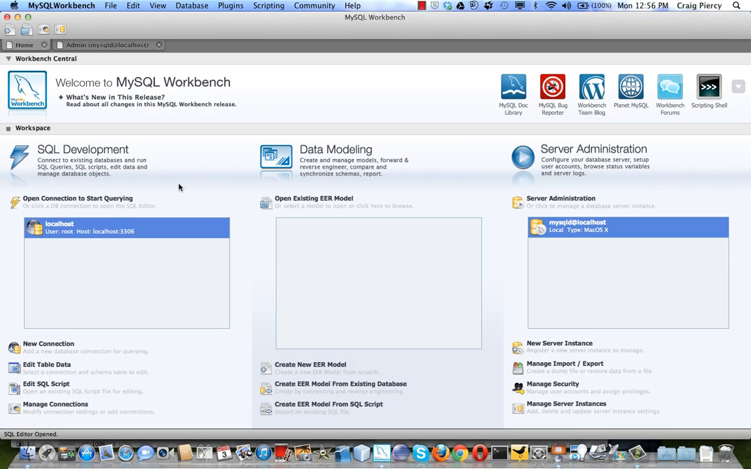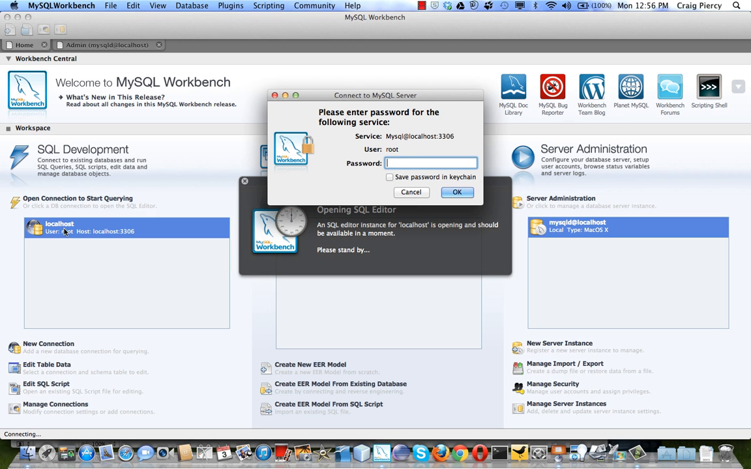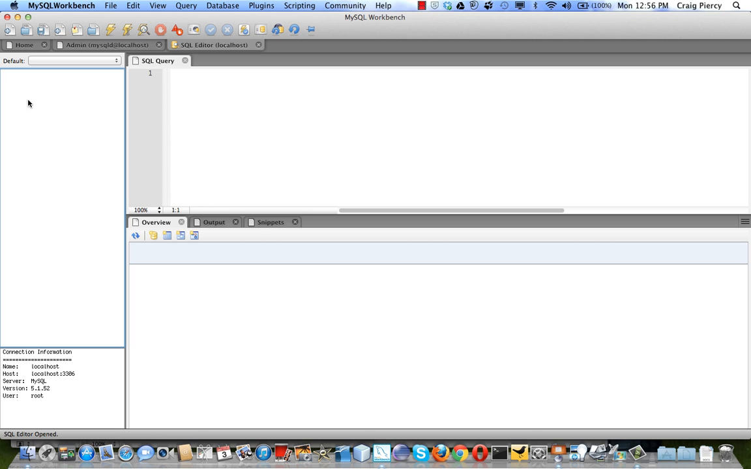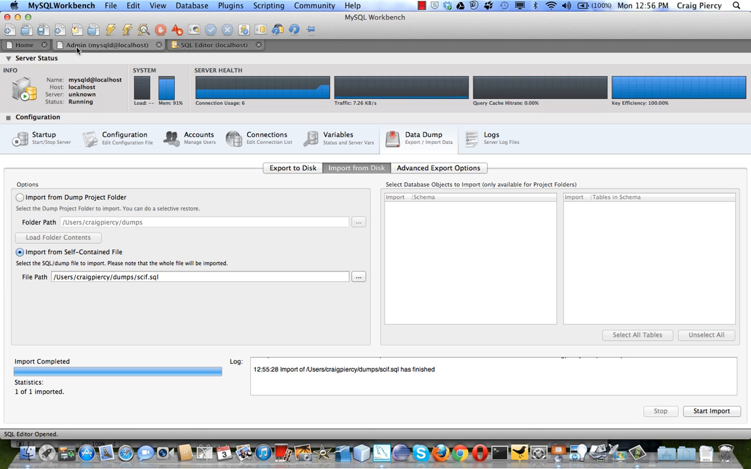At this time, let's see how we can import a database from a SQL dump file. To prepare, I've deleted my database from my server. I can see that by going to my connection, and I see that there are no open schemas. I can go to admin page, import from disk. I will choose either to import from a dump project folder or import from a self-contained file.